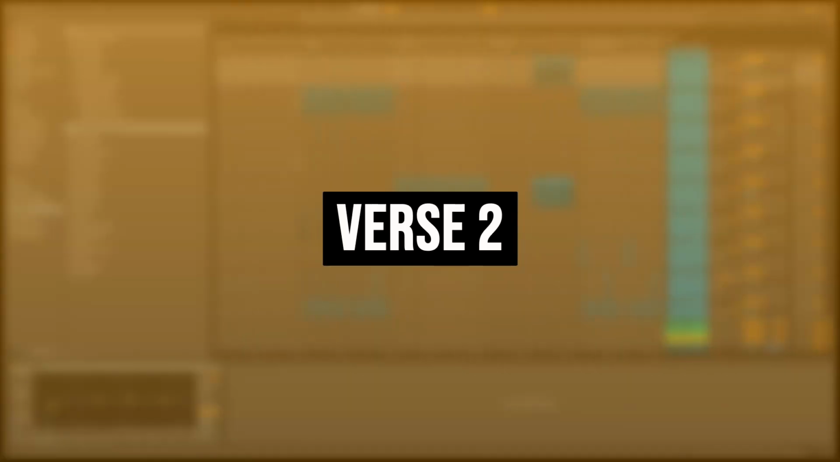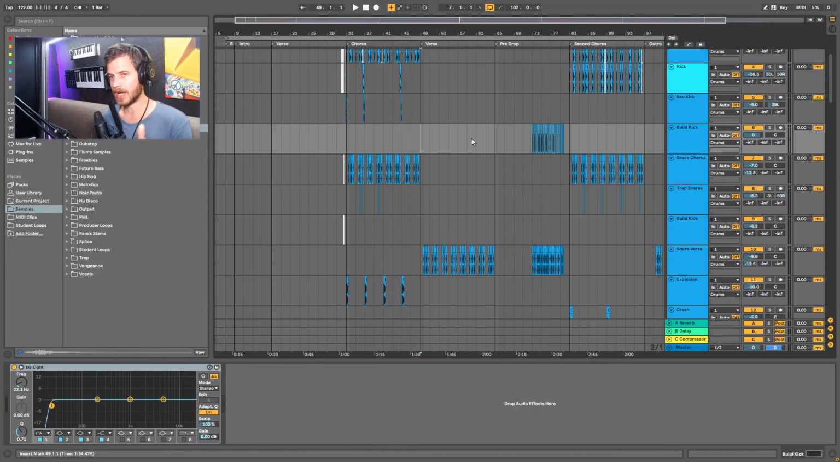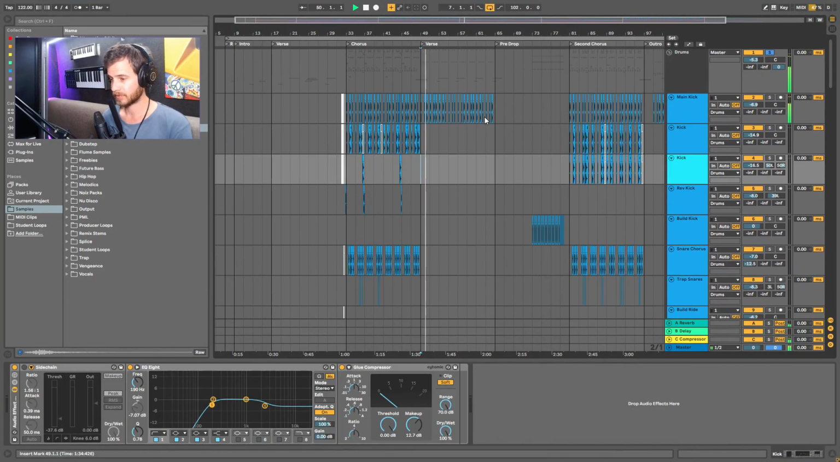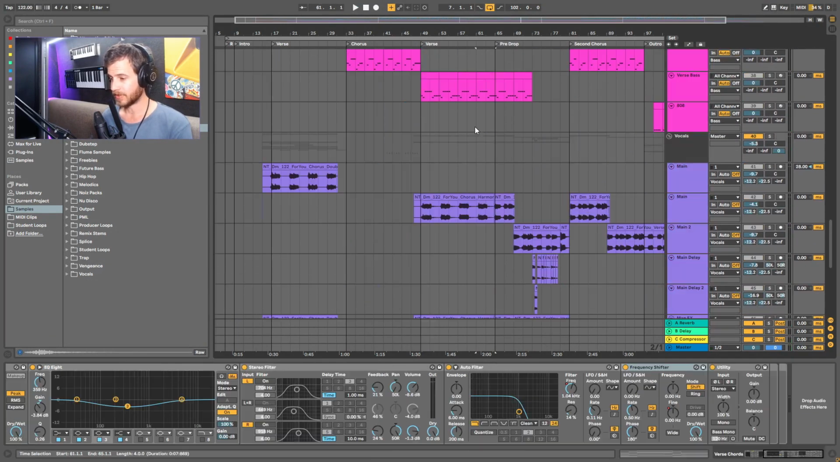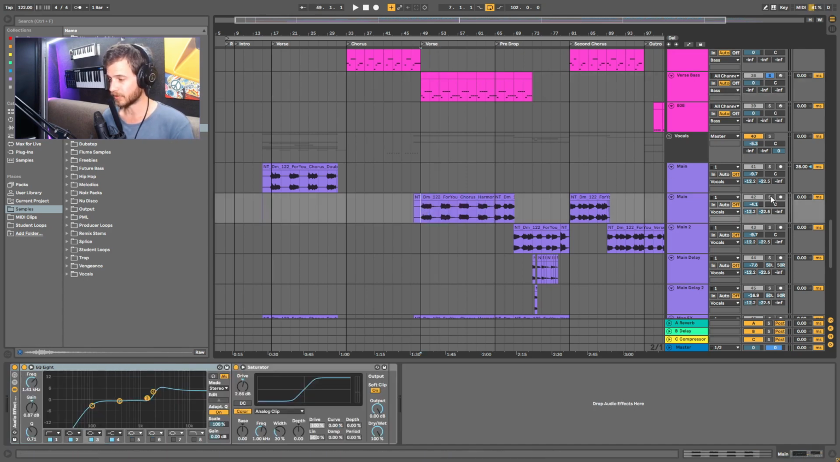Okay, so now verse number 2 is just exactly the same as verse number 1, except I continued a minimalized or simplified version of the drums from the drop. The other thing I changed up was the bass here. I added a little bit of rhythm to it just to help move it forward and keep some change in there. And I also changed up these vocals.